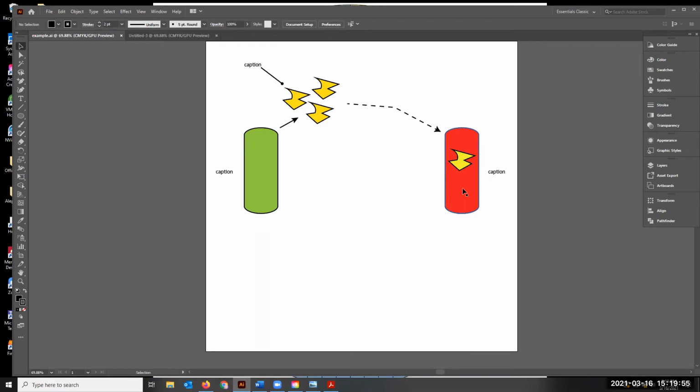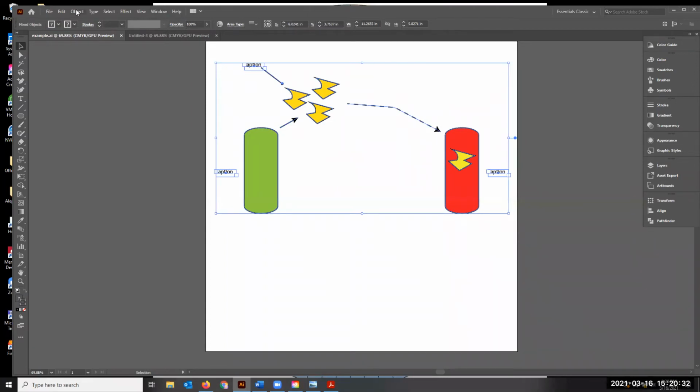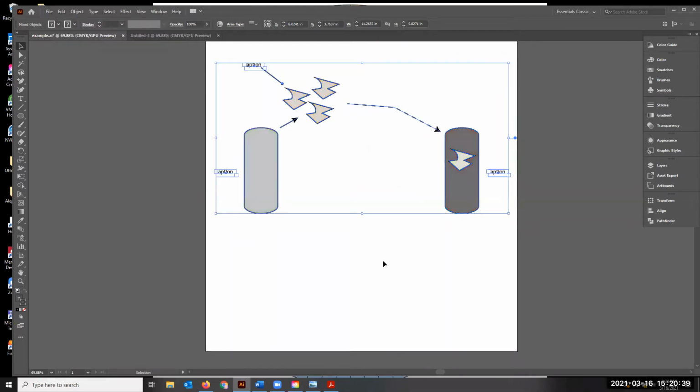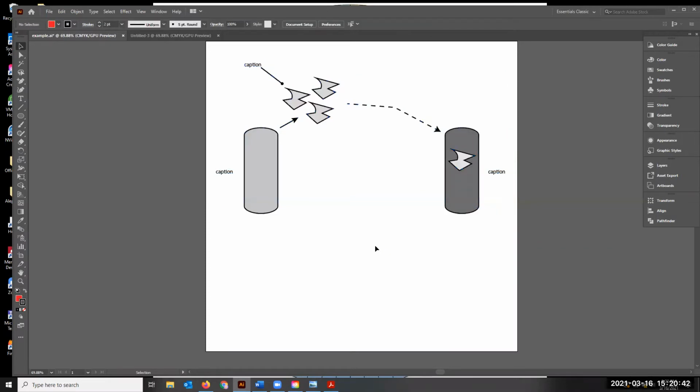When something is not as opaque, you can help make it not quite as jarring for someone. Another thing we always have to think about is that a percentage of the population is colorblind. Red and green tend to be colors that colorblind folks have a harder time seeing, so we probably want to shy away from using those. With a figure like this, I could select everything, come up to edit, edit colors, and convert to grayscale.